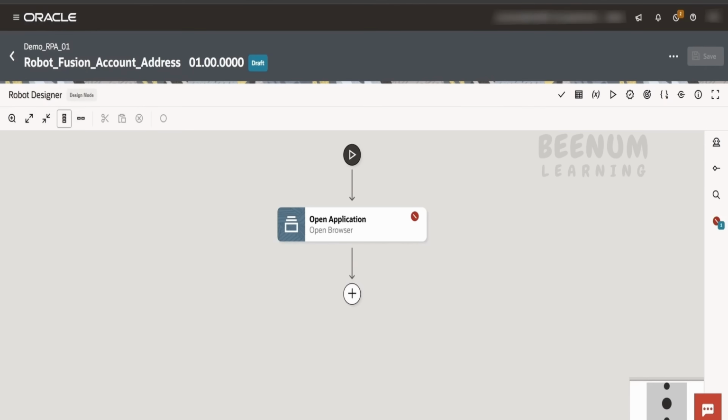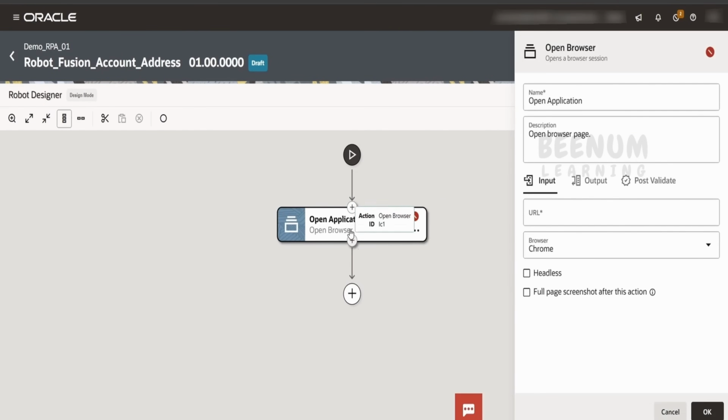I will go to my robot over here and I will click on edit. So this is the default action which it will add when we create the robot. So the tab over here is opening the browser. So when our robot runs, it has to open the browser. In the URL, I will provide the URL. But you might ask, URL, why we are writing it over here? So there are a couple of ways. You can write the URL over here directly in the robot, or you can refer to the connection.